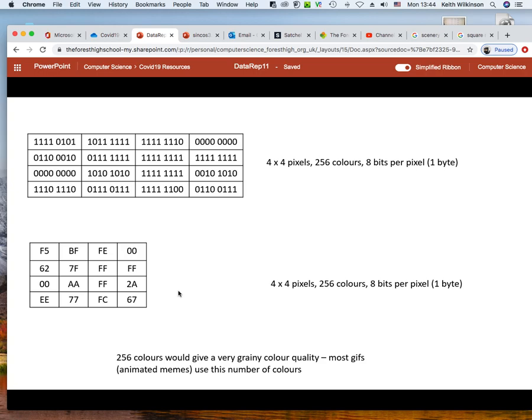It used to be good enough for some images, and in fact, if you've seen animated GIFs or memes, then generally they're using 8-bit colours. GIFs are a file type that can only use 256 colours. So any animation that you see on your phone or on a web page would generally be a GIF, and it would have 256 colours. Good enough for an image, but very, very grainy. So the quality is not as good as we can have.